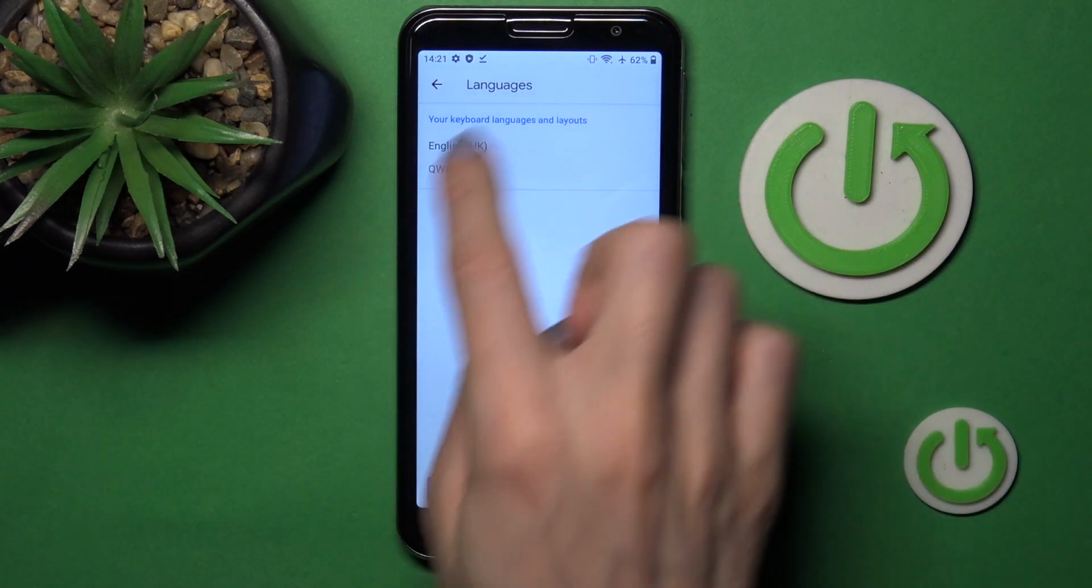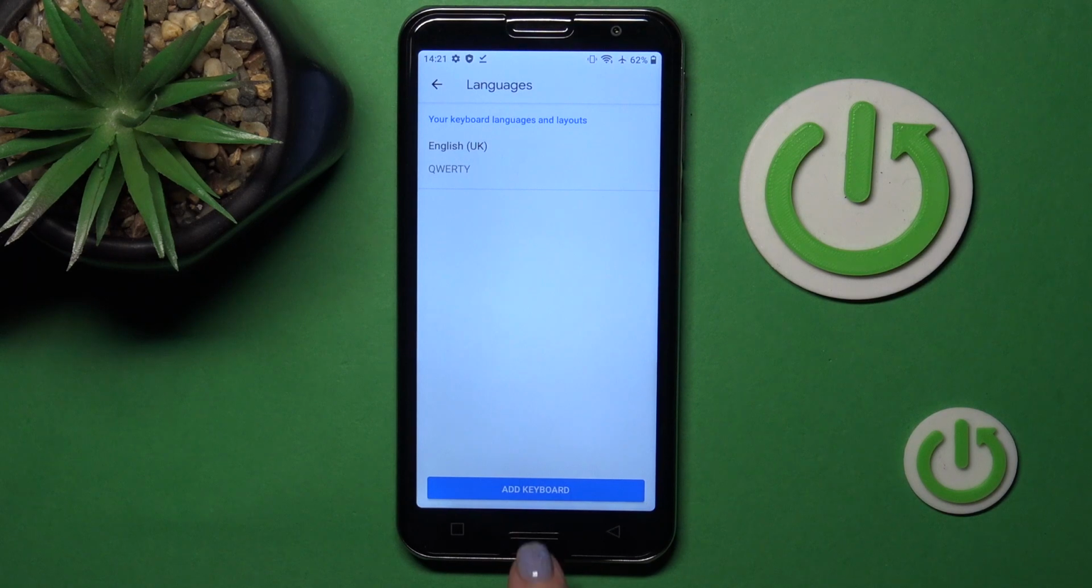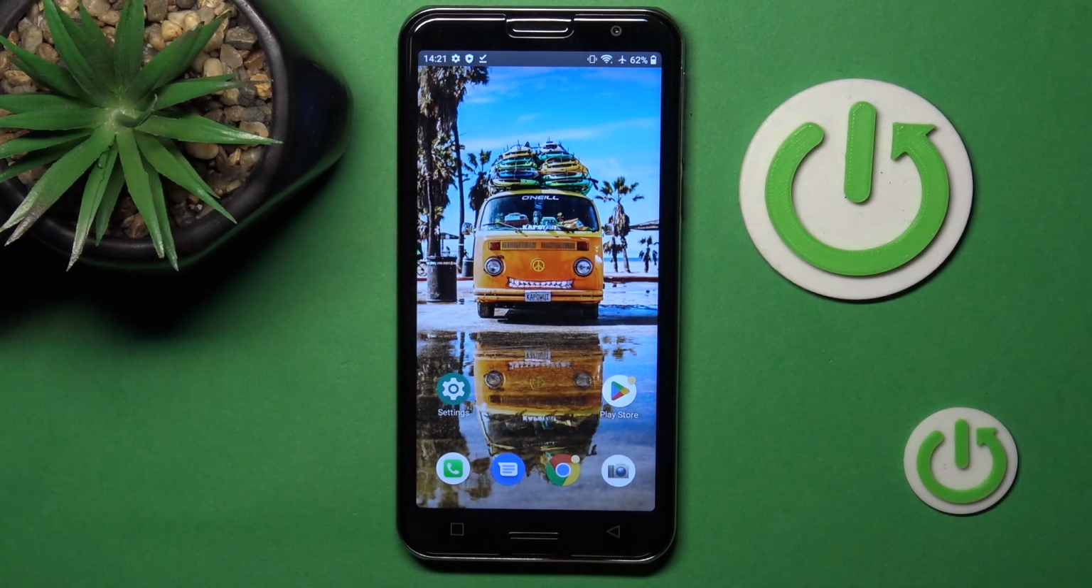So from now on, this is your keyboard, and this is the layout that you chose and the one that you can use. So that would be all.